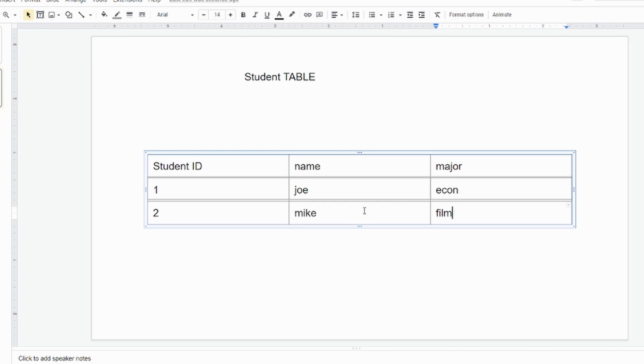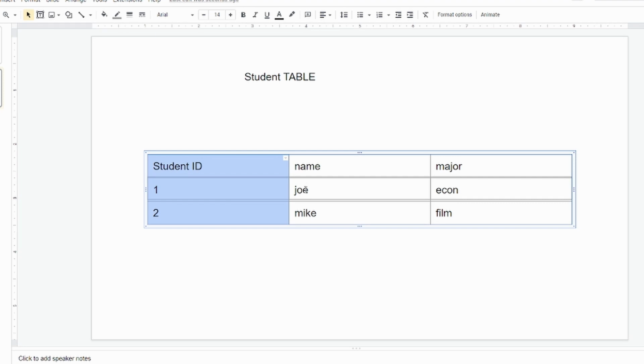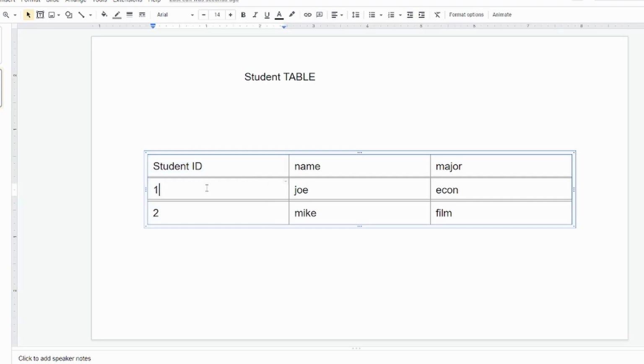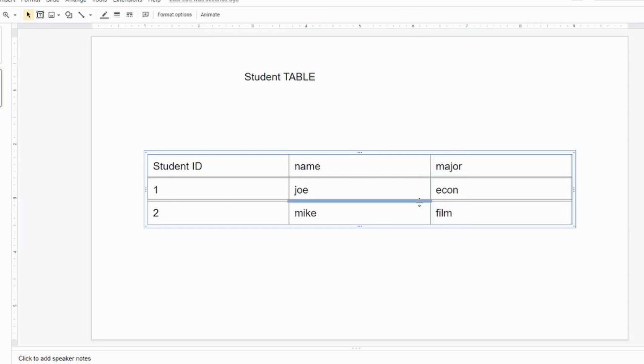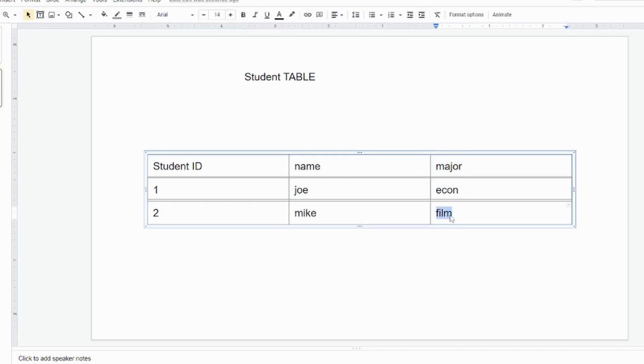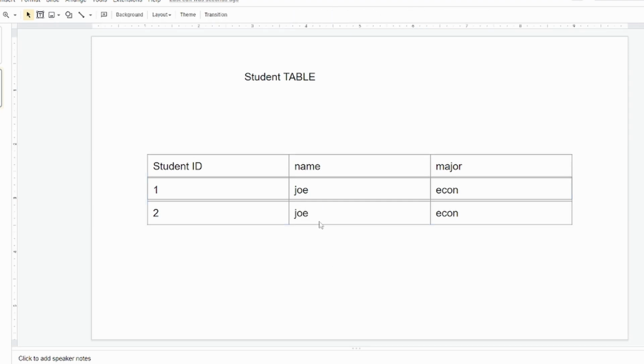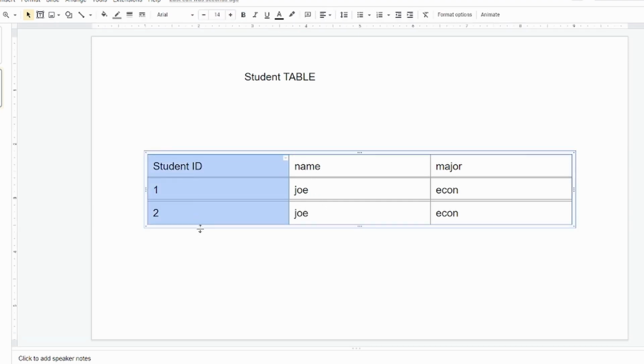In this sense, the student ID will always be unique, and name is just how they are, major is how they are. So for example, if Mike changed his major to econ, and it just so happened Mike also changed his name to Joe, as you can see, they have different student IDs, therefore they're unique.